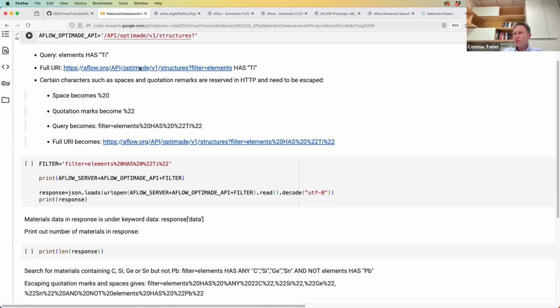One of the issues with the OPTIMADE method is that if you put in spaces or quotation marks, these are reserved in HTTP, and need to be escaped. So our space becomes %20 and our quotation marks become %22. So instead of writing filter equals elements has TI in quotation marks, we write filter equals %20 has %20, %22 TI, %22. So this is the full URI.